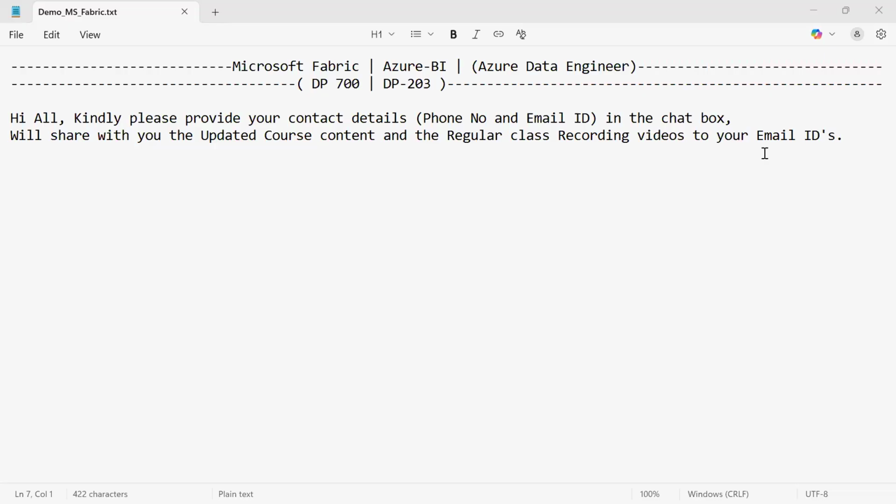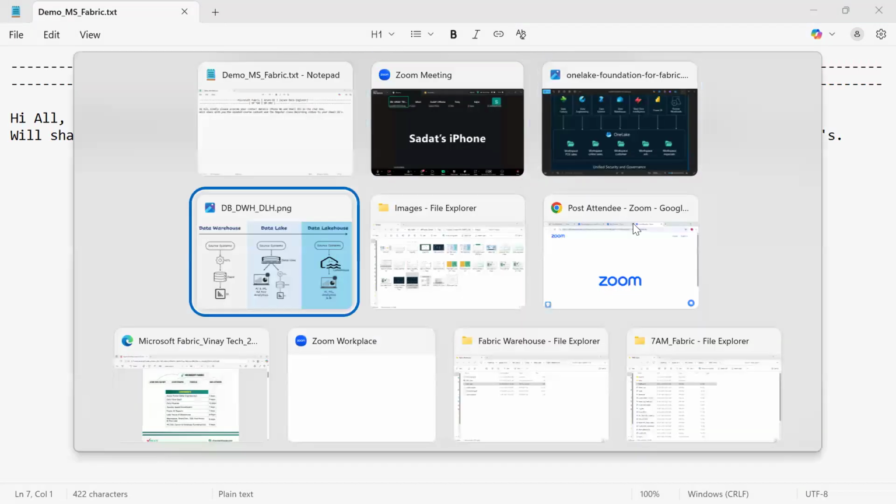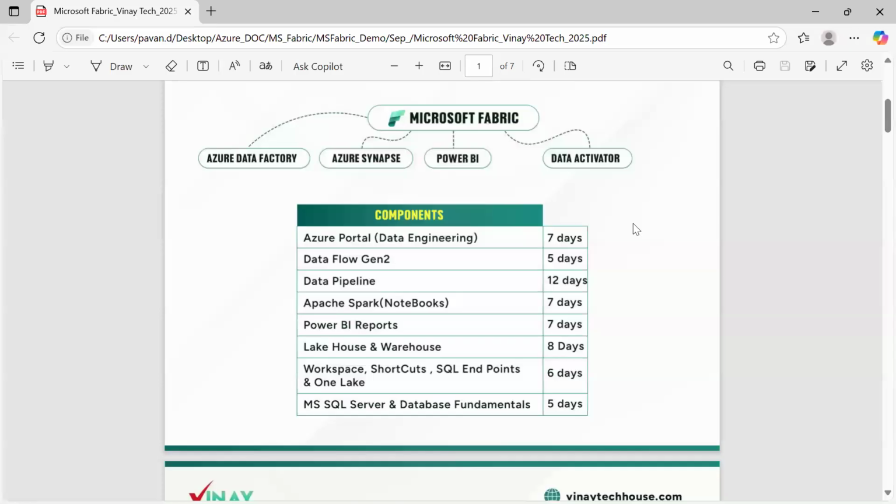So please share your details so that I can share the documents, the course content, what exactly we are doing, and the topics that we are covering in our next 2 months of class, so that you can go through them in detail. All these documents I'm going to share with you. So please try to provide your details in the chat box.